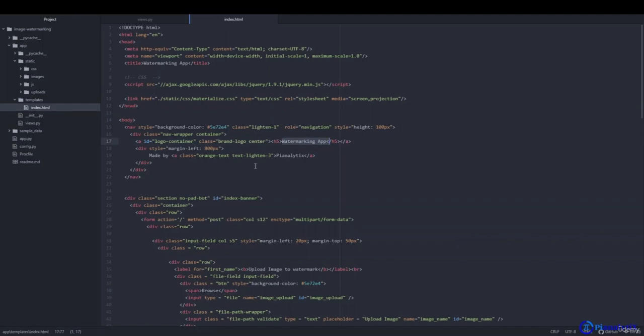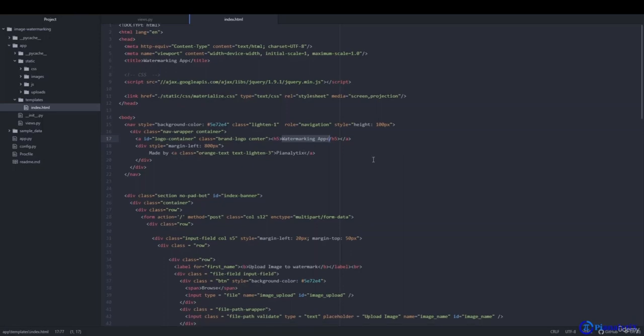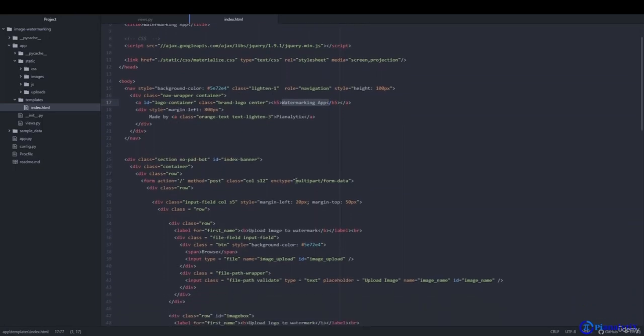Also, it's made by PyAnalytics. I'm setting that. In the next division, I'm setting a title, upload image to watermark, and for that I'm giving a button, that is the browse button, so you can browse the images and select an image to upload, which will be taken here in the input type using image upload.